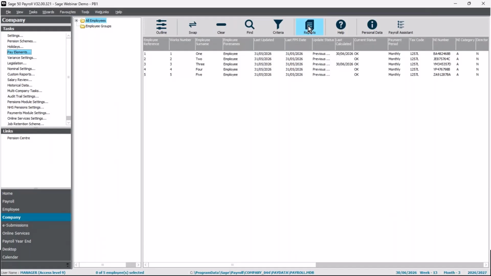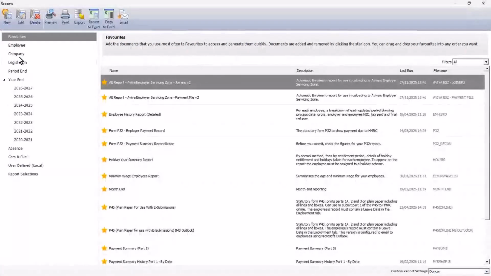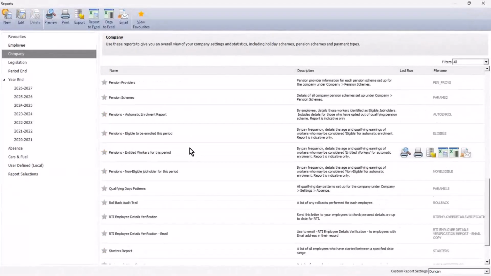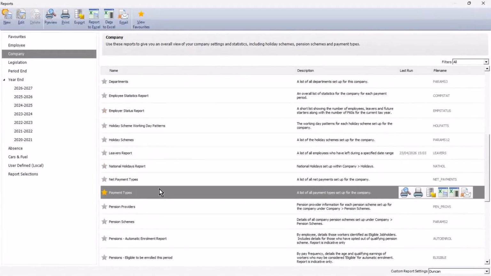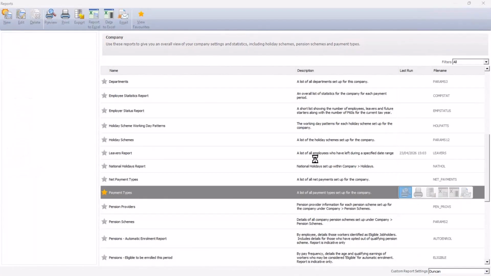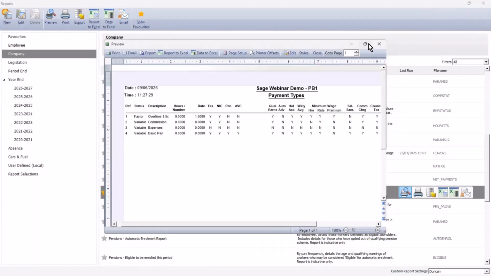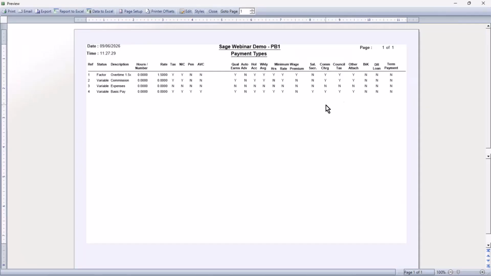you some time. So if you go into reports and company on the left hand side, you want to look for a report called payment types. Now I've favorited this. If I just go ahead and preview this report, what this is going to show you is all of the settings for each pay element in your company. So you can see a simple layout with Y for yes, N for no.